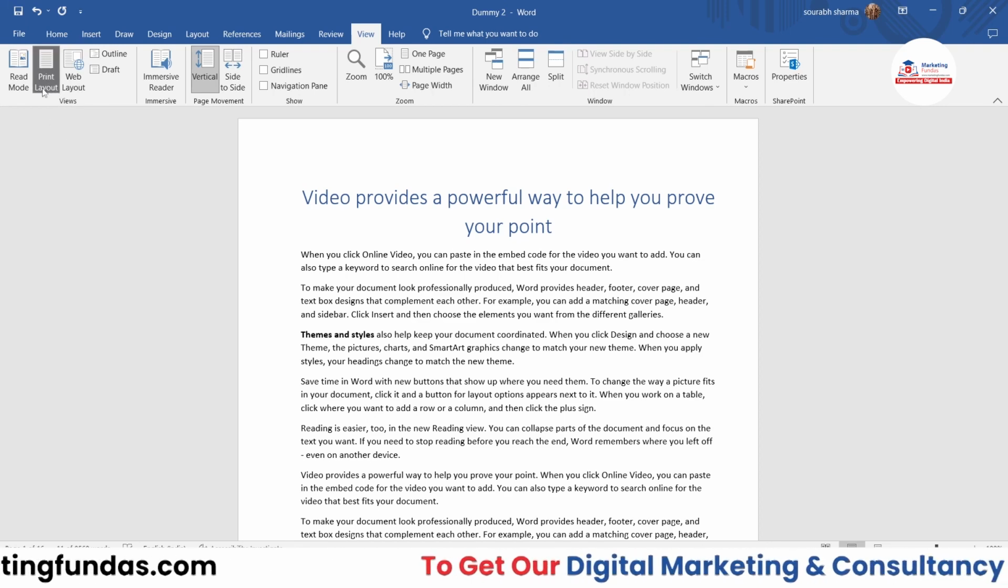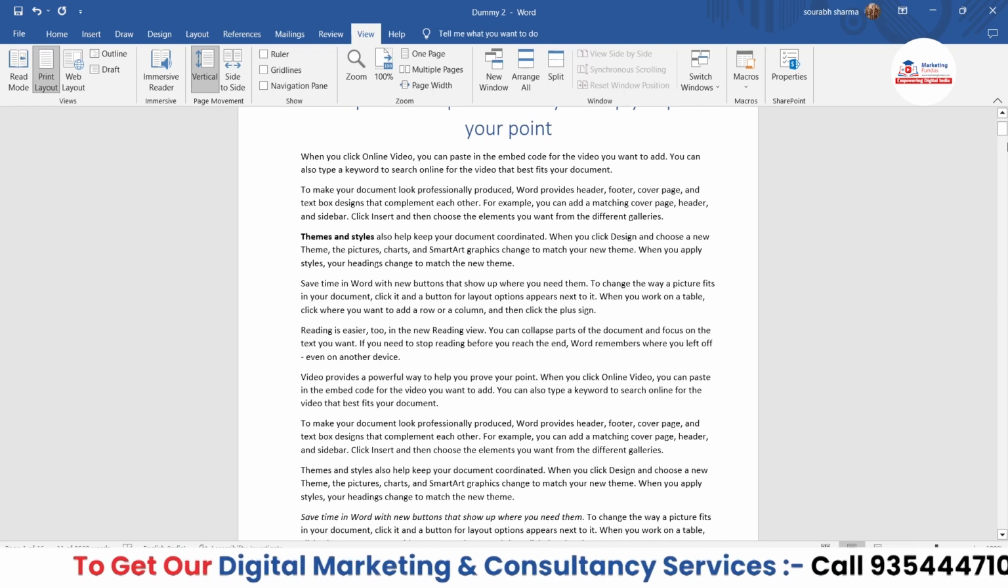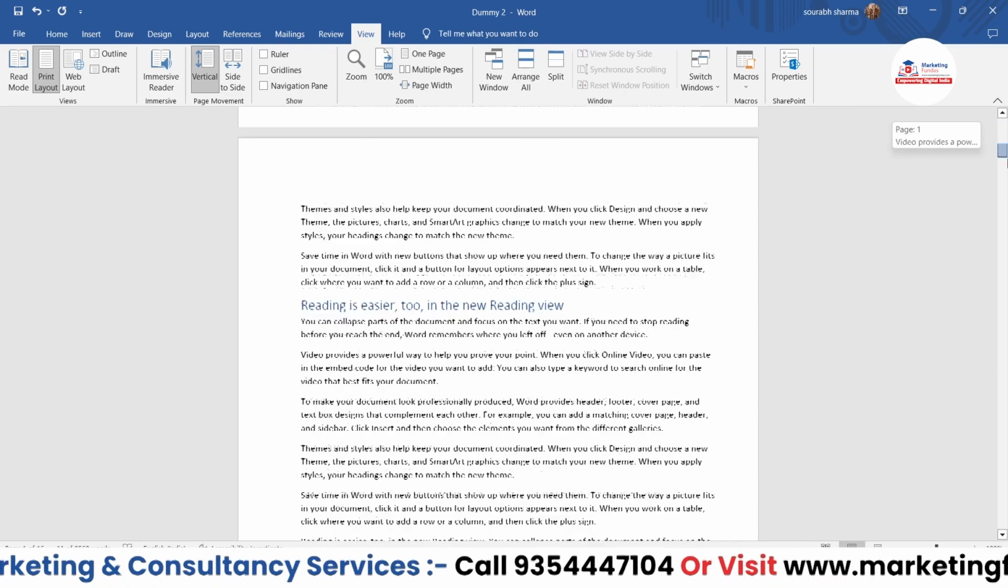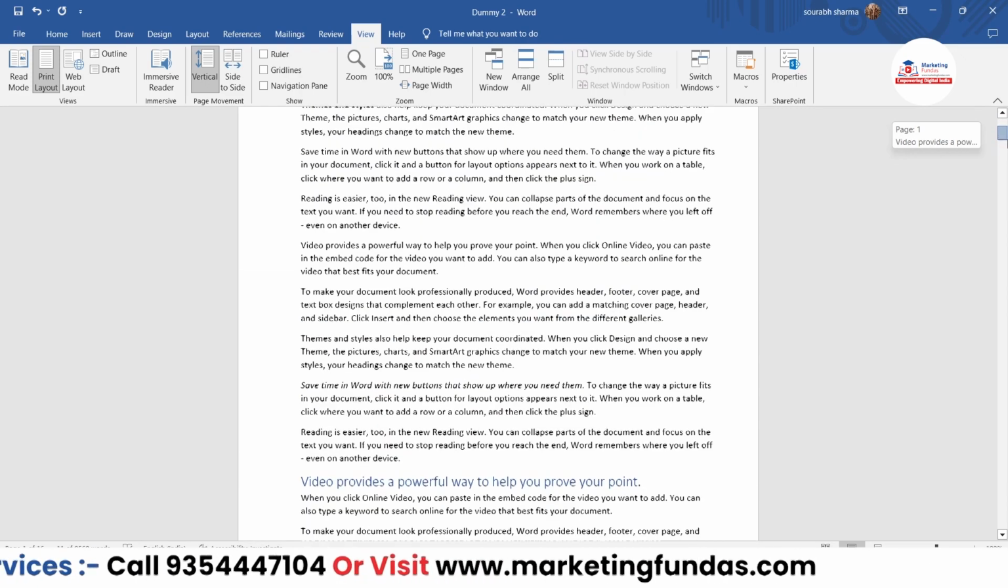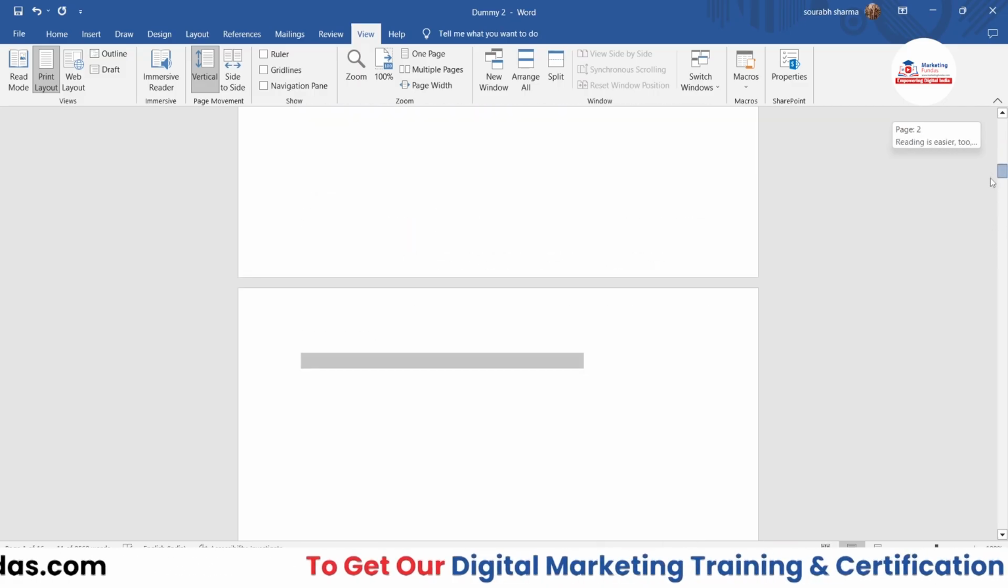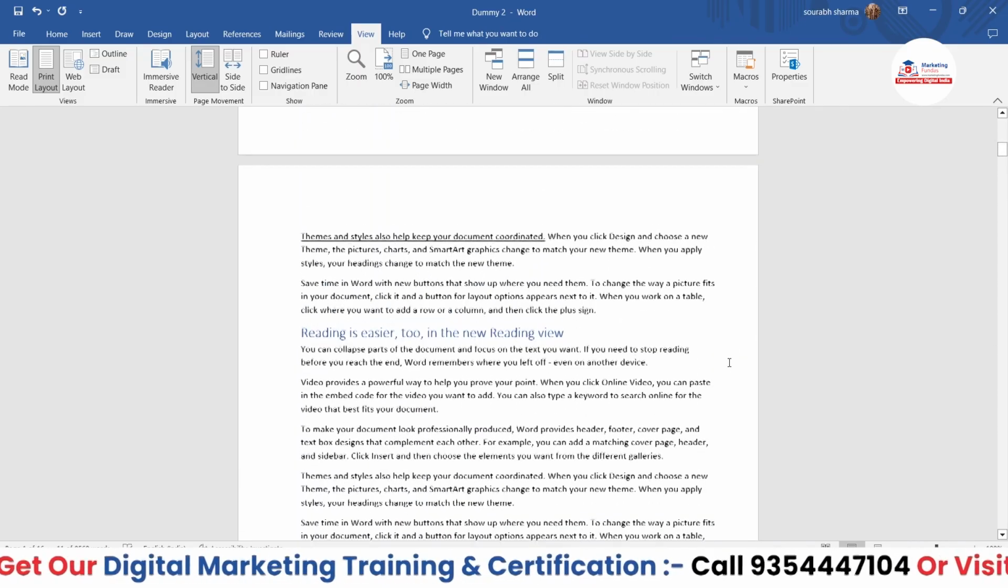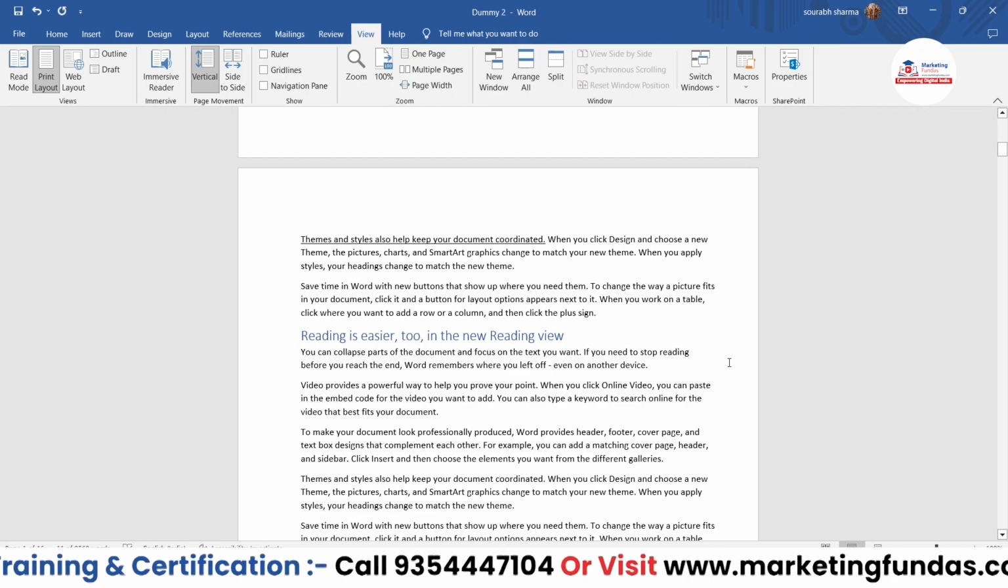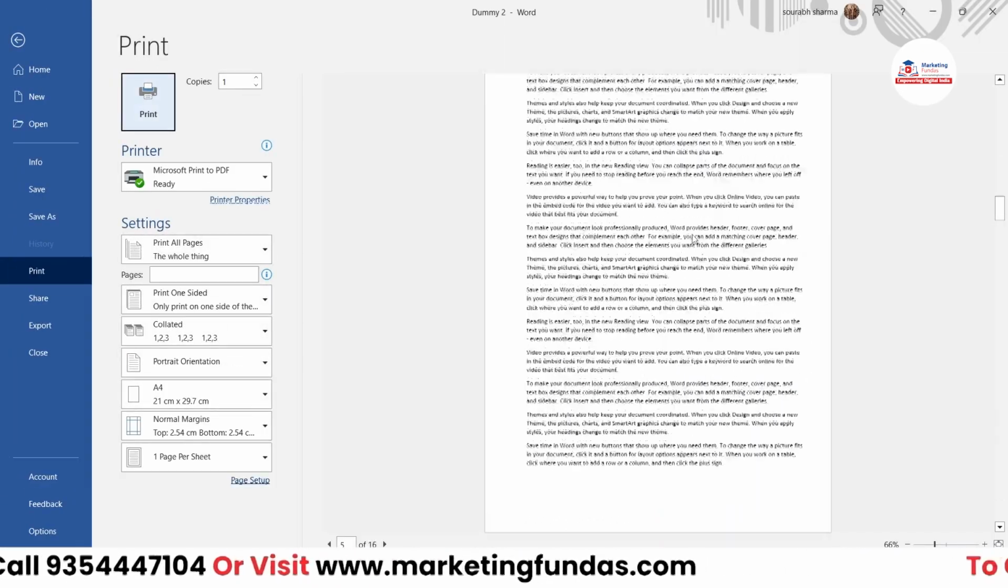So right now we are in print layout. Basically, this is the layout which, if you print the document, is the same layout which will be printed onto your physical sheets, right? So this is the print layout properly. If you press Ctrl P, the same layout will be printed on the papers, as you can see here, right?